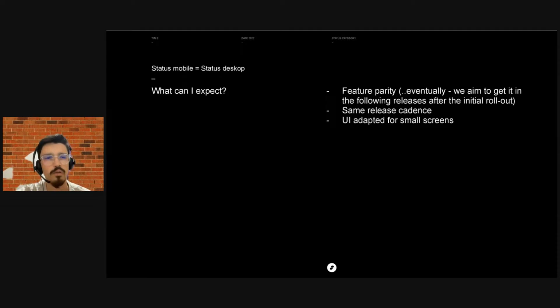So what can you expect from it? Basically, you can expect feature parity with Status Desktop at some point after the initial rollout. Currently, there are some features missing, and it's very much work in progress. Then you can expect the same release cadence as Status Desktop, and the UI of Status Desktop adapted for small screens.